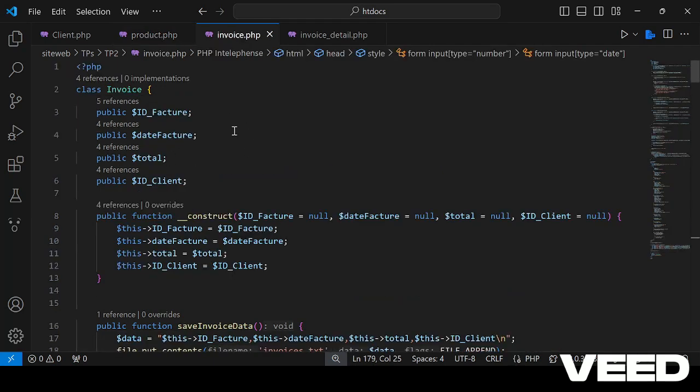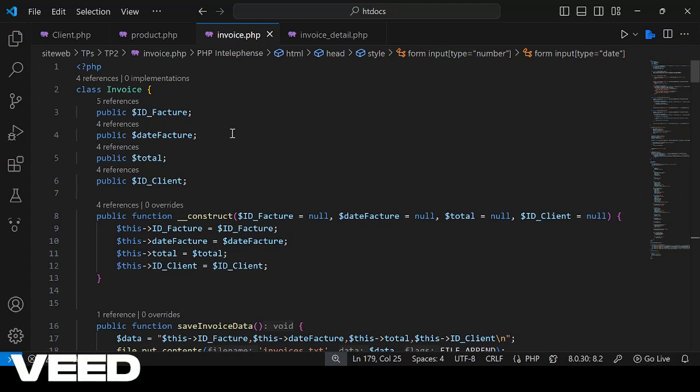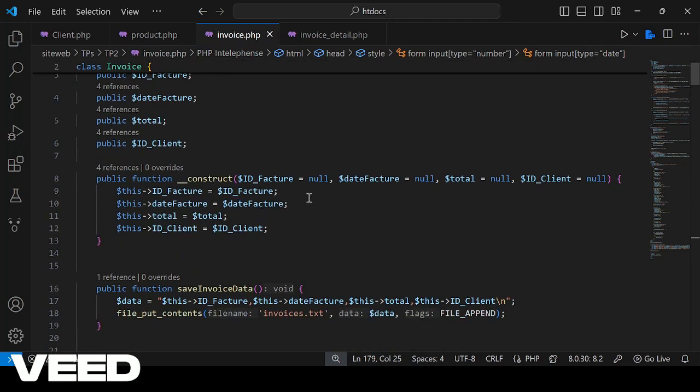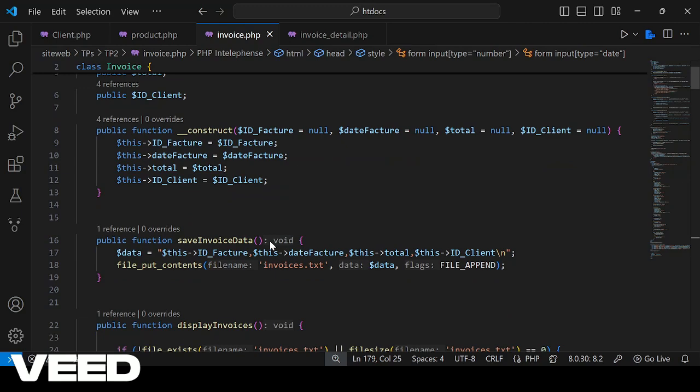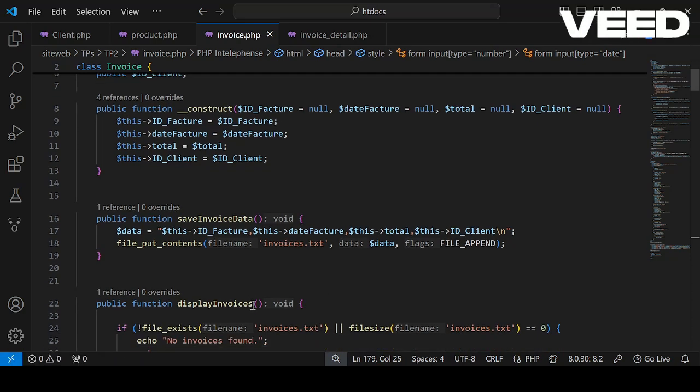This is the invoice class. The invoice class defines a structure for managing invoice data, including properties such as invoice ID, invoice date, total, and client ID. It includes a constructor that initializes these properties when an object of the class is created. Additionally, the class has a save invoice data method that appends the invoice's data to a text file called invoice.txt.